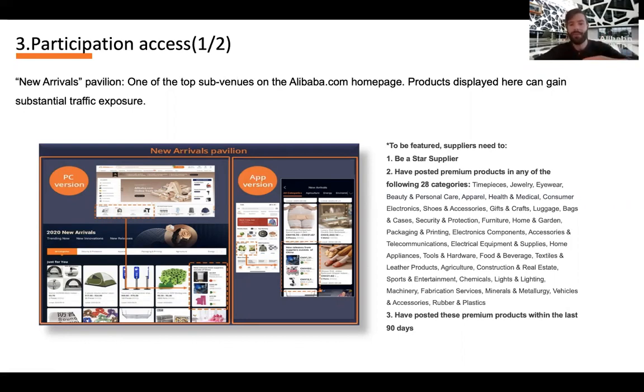Two, we want to have premium products in the following categories. As you can see, that's a pretty dense list of opportunity. And three, you want to have premium products posted in these categories within the last 90 days. So no matter if you're a brand new seller to Alibaba.com or you're a veteran seller on Alibaba.com, the star rating bonus that you receive will ultimately get you placement in additional pavilions and spots on Alibaba.com.